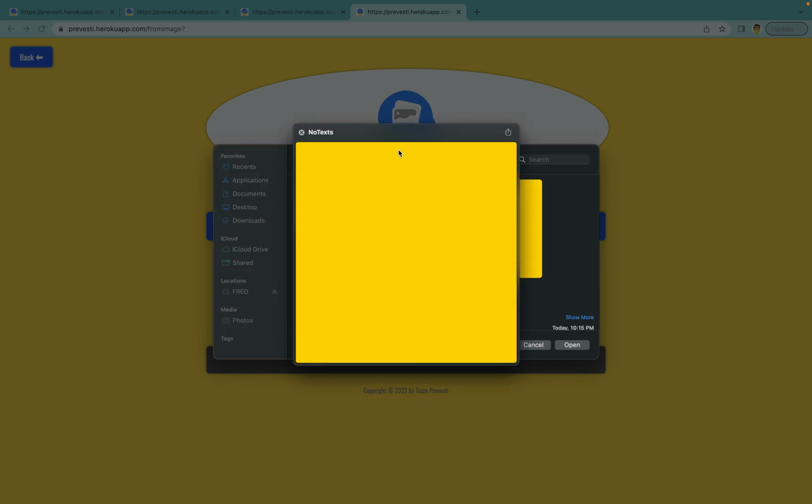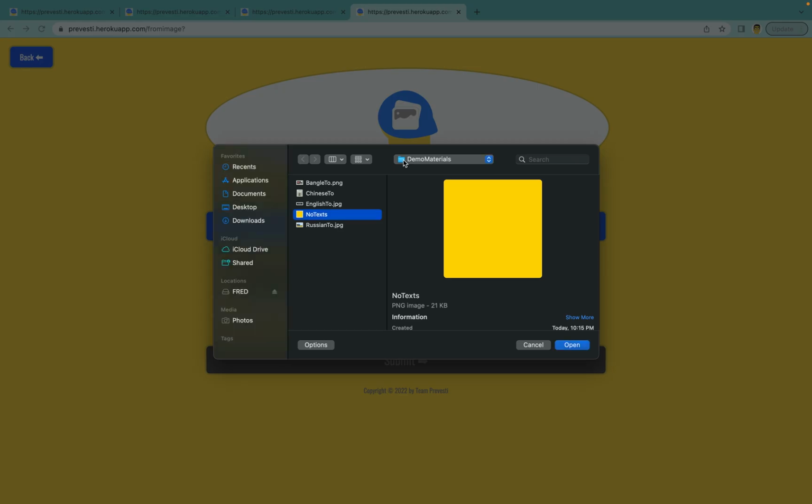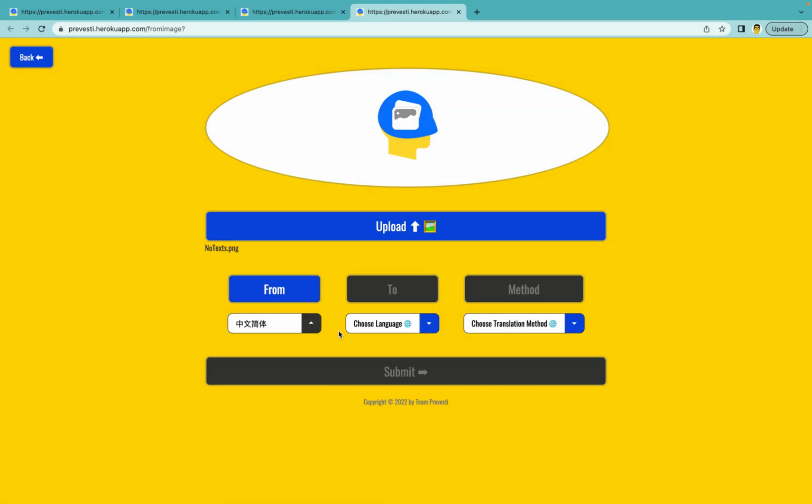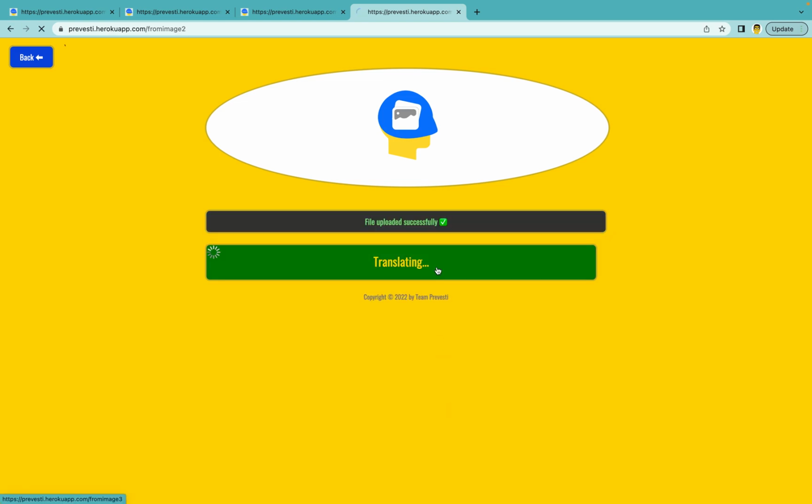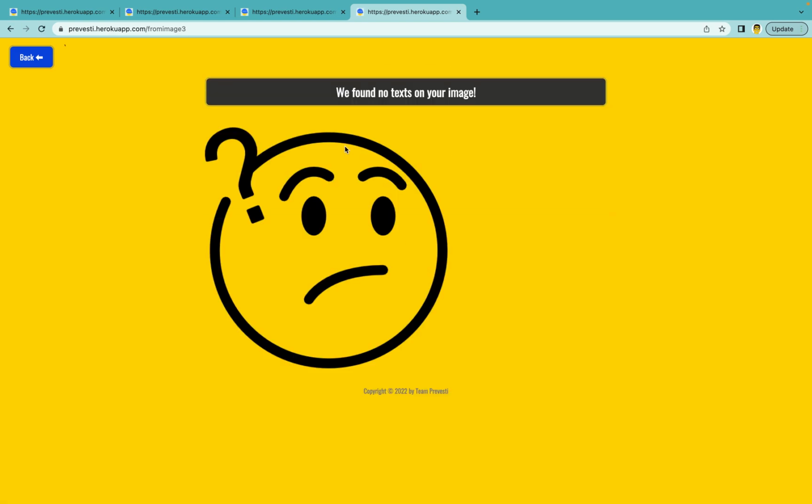So let's see this image here. There's no text on this image. I'm going to translate it from a random language, choose a random method, and let's see what Prevesti does. As you can see, it's giving you a page where it says no text found on this page. Pretty obvious. If there's no text on the page, you'll be getting this error message.